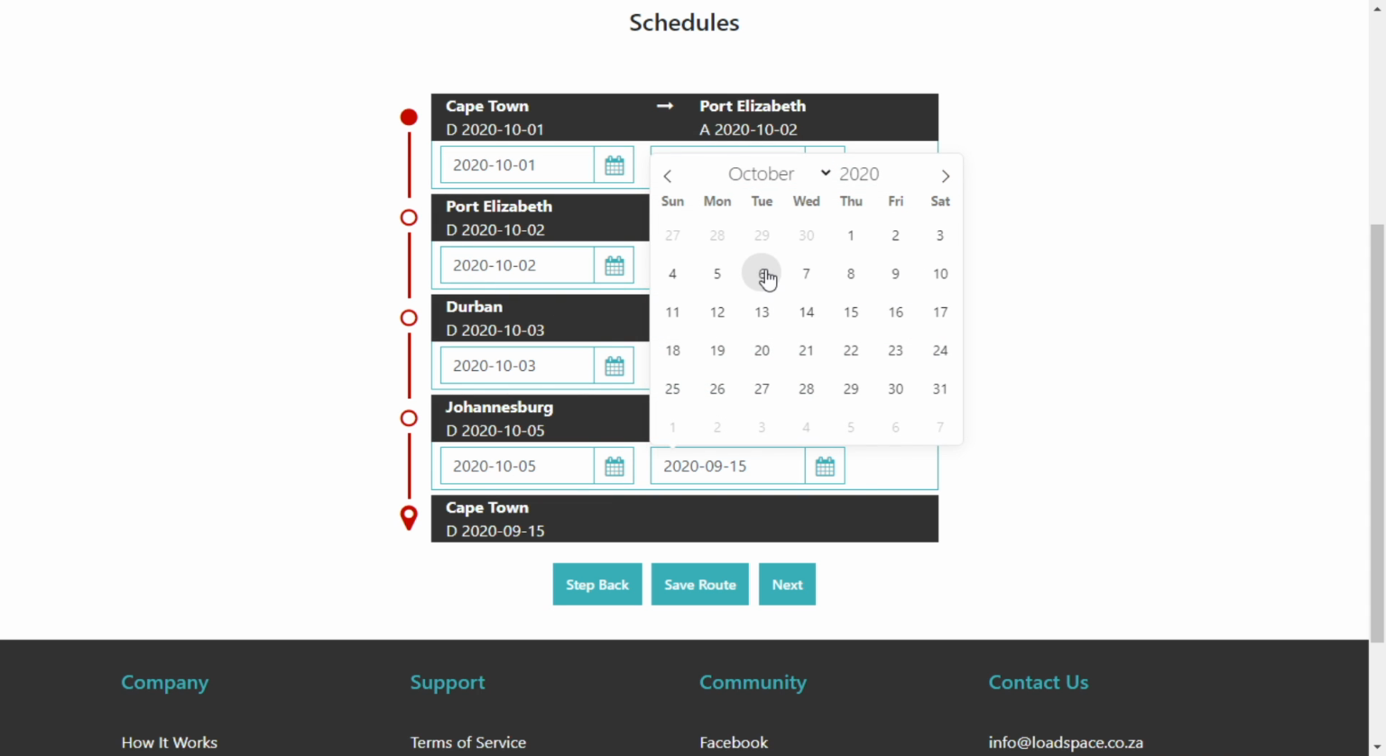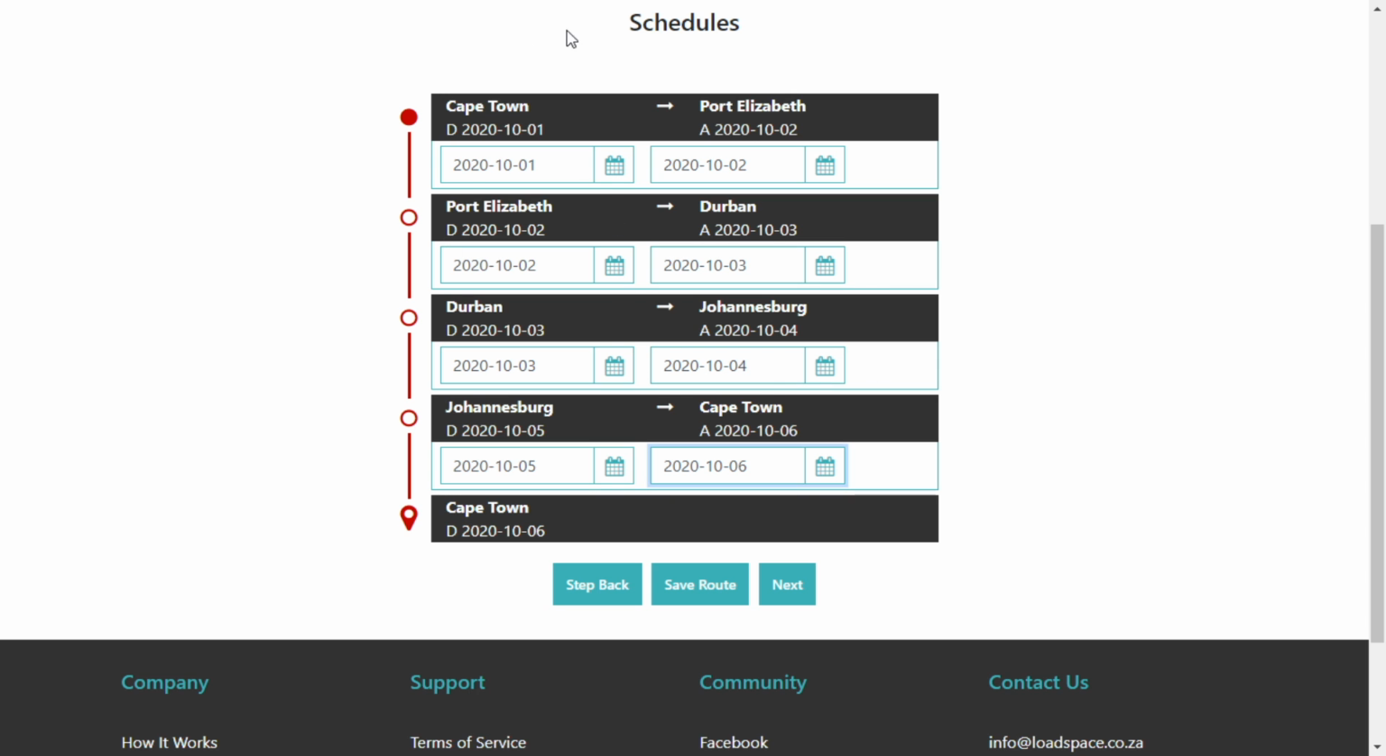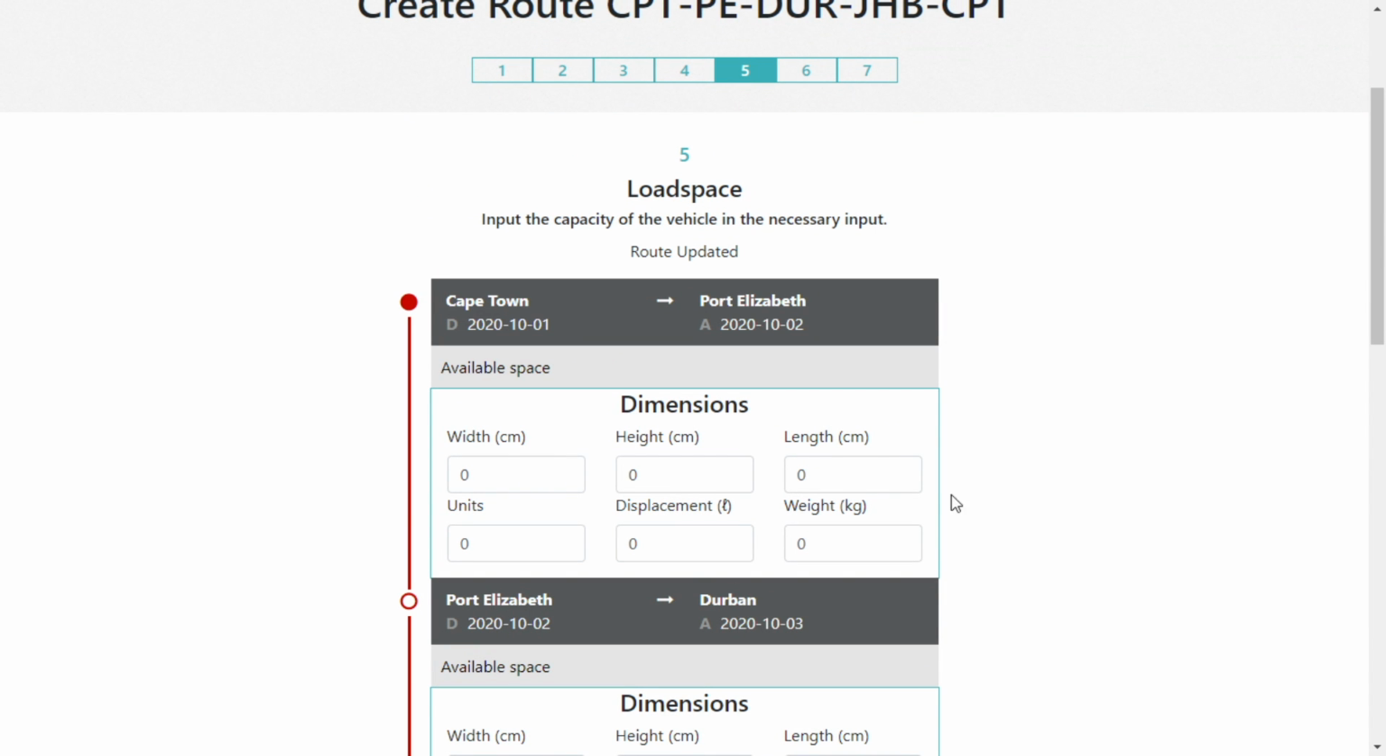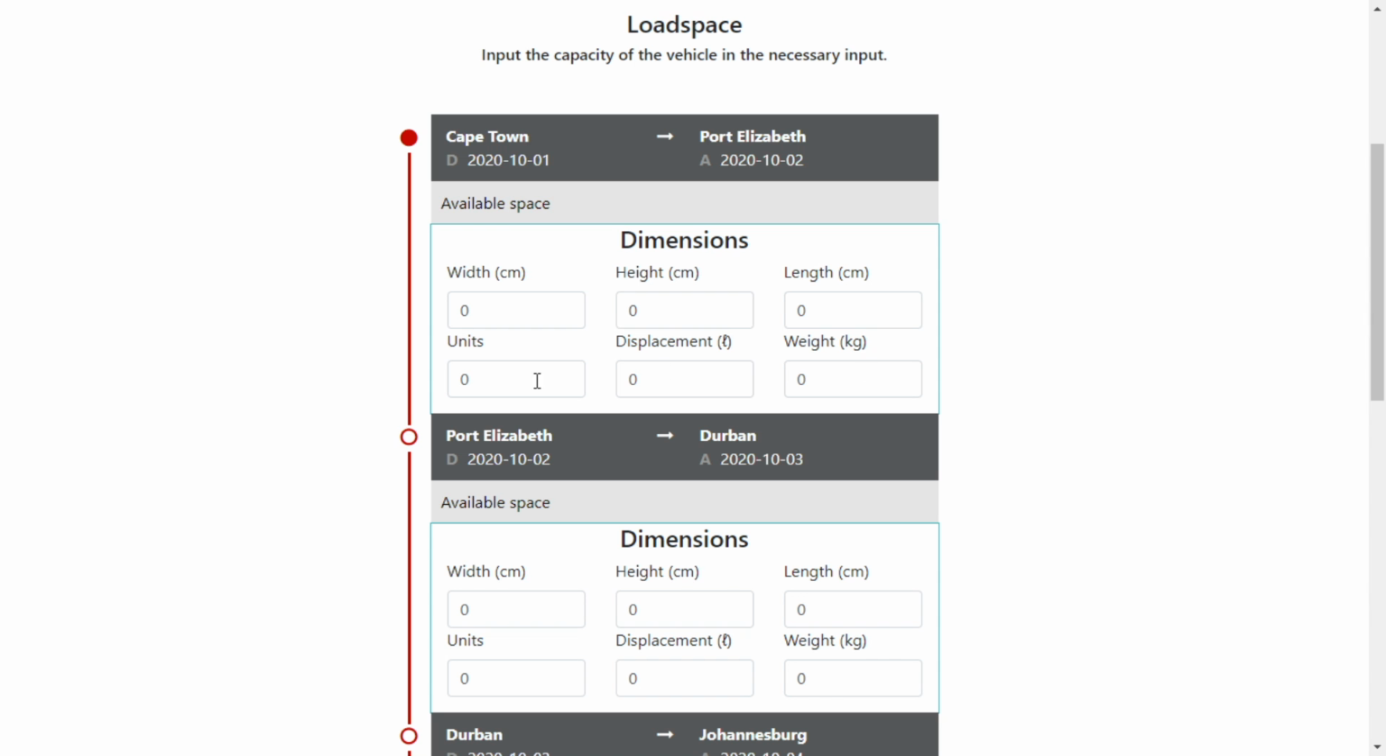It's possible to edit these once you've added all of these. But as you can see here, we have added our legs, we've added our schedule, and now it's time to move on to the next step. For each leg, it is possible to specify how much space is in your vehicle. Whether you charge in terms of dimensions, width, height and length, whether your vehicle carries pallets or motor vehicles, you can add the number of units that you have available on that vehicle. If the vehicle capacity is measured by displacement, you can add that here, or add by weight. You can add that per leg.